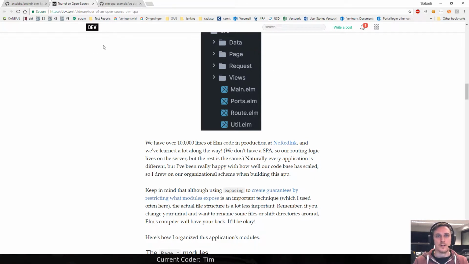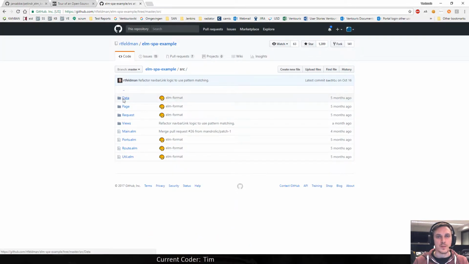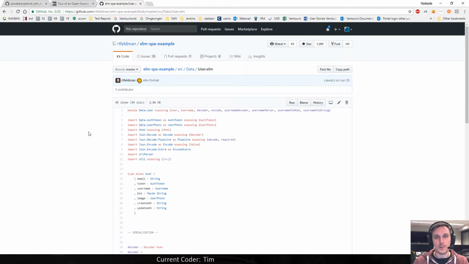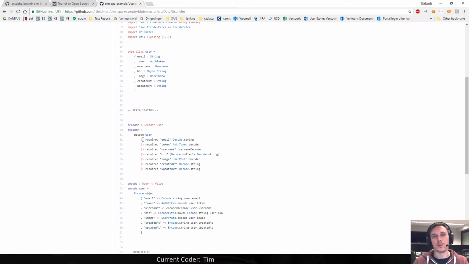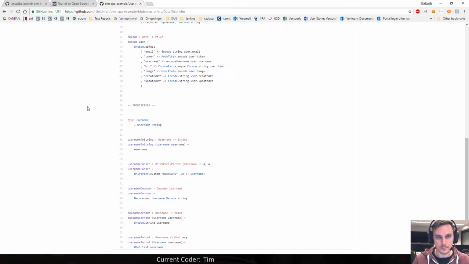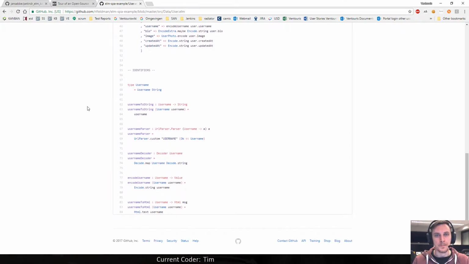And then in data, there's a lot of stuff concerning either the model or the way to get the model from HTTP. So for example here, they use a slightly different approach. They use their own library to decode JSON into Elm records. Right, and that's about it basically, right?